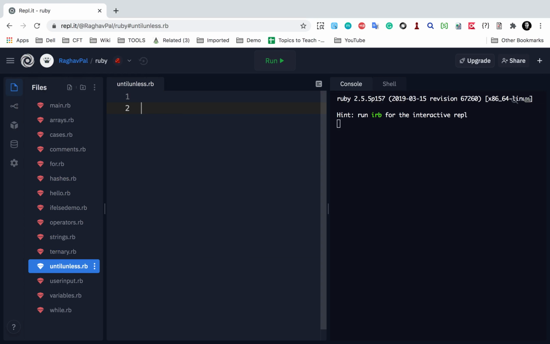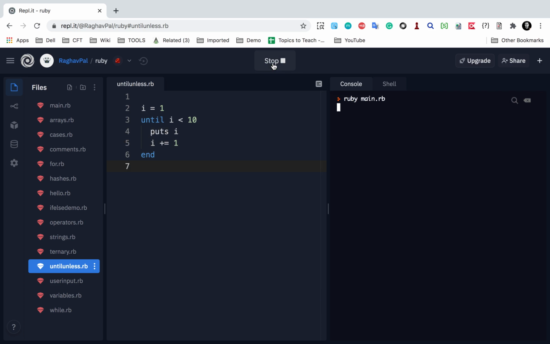Let us say I use a variable i equals 1, and then I say until i is less than 10, then I want to print i, and then I will also make i increment by 1, and then I will end. So if I run this, let us see the output.